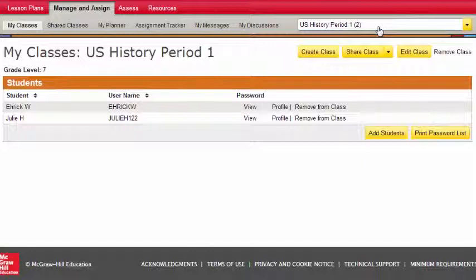So notice here is my U.S. History period 1, and here are those students. So why don't you go ahead and create your classes, and then go back in, and for every class you're going to want to click Add Students. You're going to go into the Content tab, and you're going to click on My Redemption Codes, and then you're going to add those students into each of those classes.